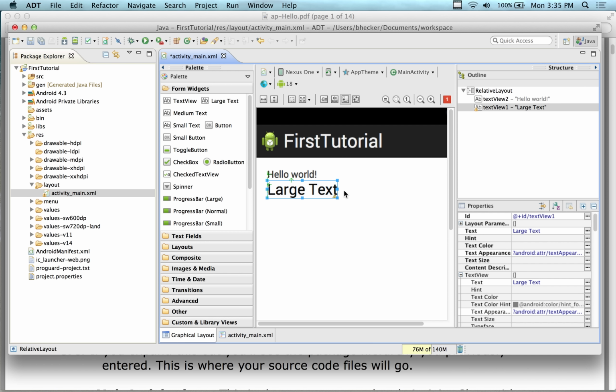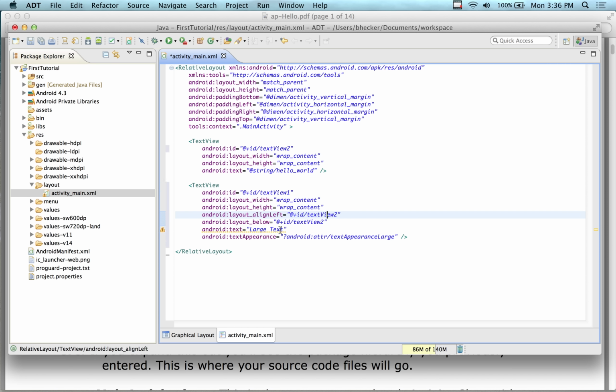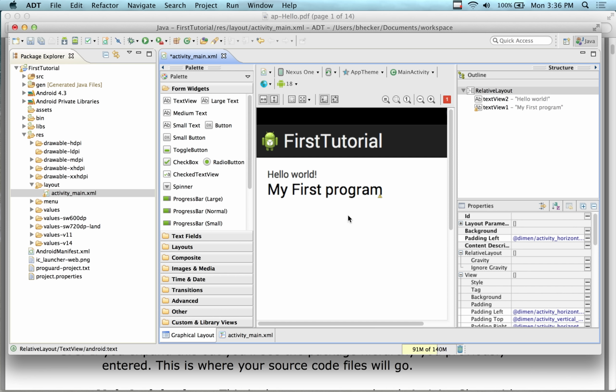And then I'm going to put on here, I double clicked on that and it takes me to the XML interface for it. I'm going to change the text on here. Instead of it being large text, I'm going to say my first program. And if you get to this screen and you're wondering how do I get back, there's a tab on the bottom. You can tab back to the graphical view. I tab back to the graphical view. I see my first program written on here.